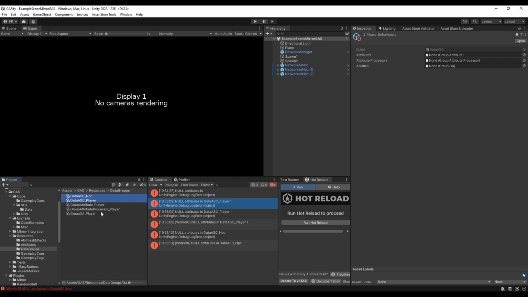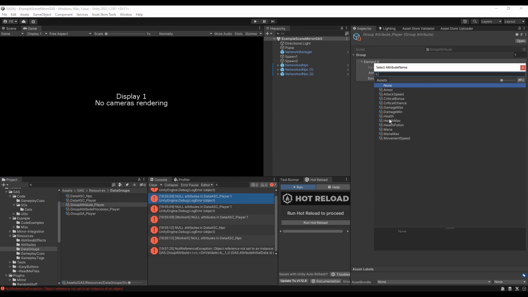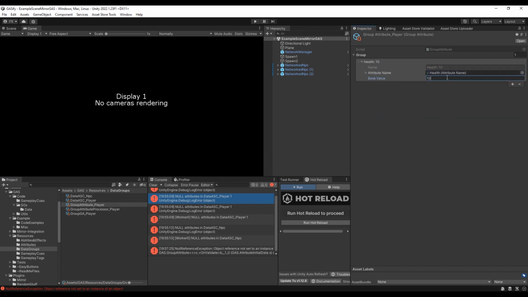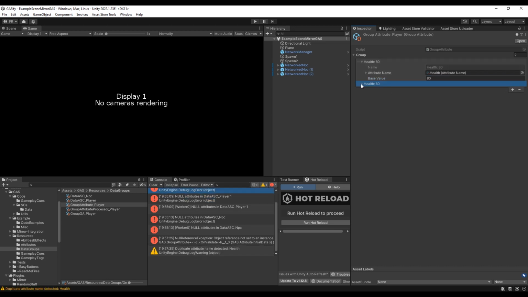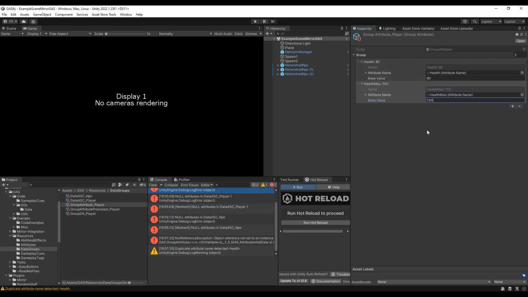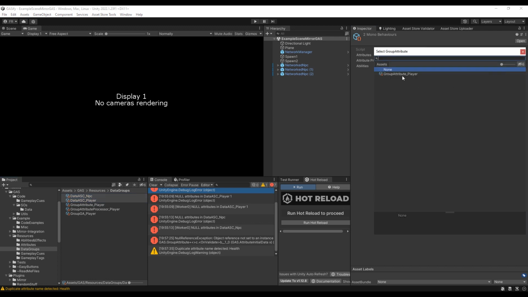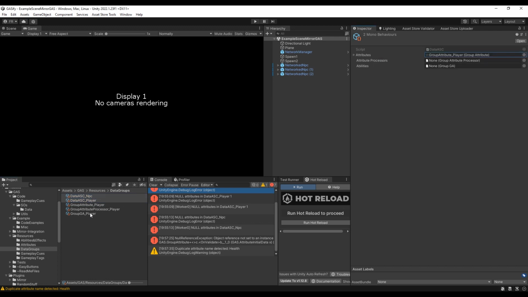Okay, so let's put one attribute here in this group. Let's make it health. Let's do initial value of 80 and a max health with initial value of 100. So when we put this group here, group attribute player, that's the group we just created, it will share the same attributes across different ability system components.